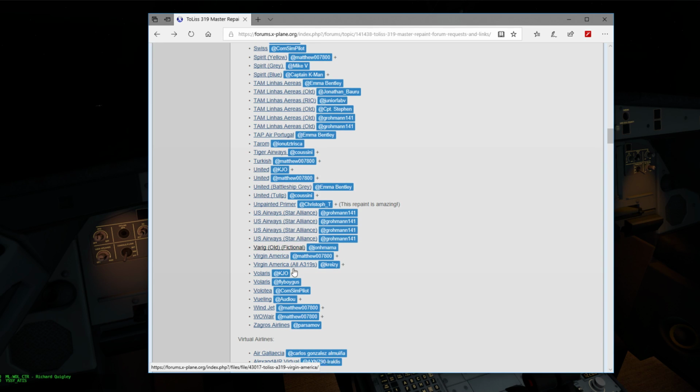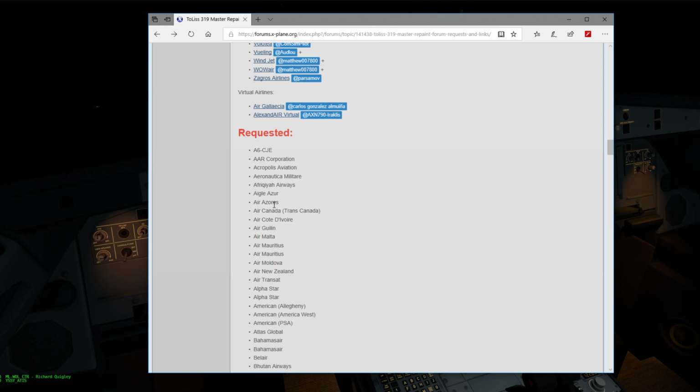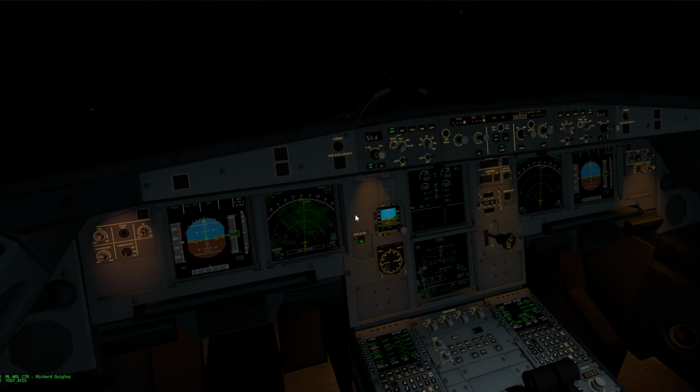And yeah, further down here they have the requests. So Air New Zealand is obviously a request. I would definitely get one if it was, because I like to fly in New Zealand, which I haven't flown for a little while, so we'll be actually heading back there as well.